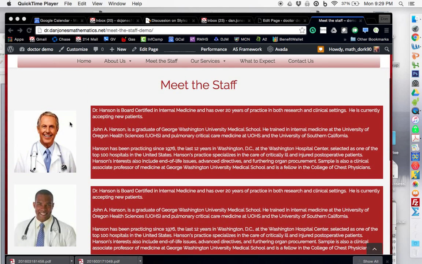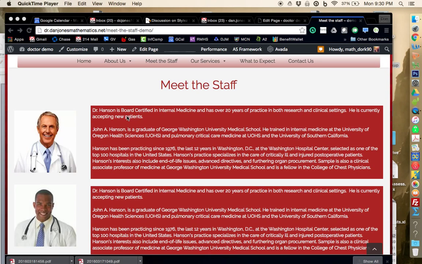The other thing is the text. I'm going to use the same text for each of the staff members on here, and I already have that selected, just to move it along a little bit.